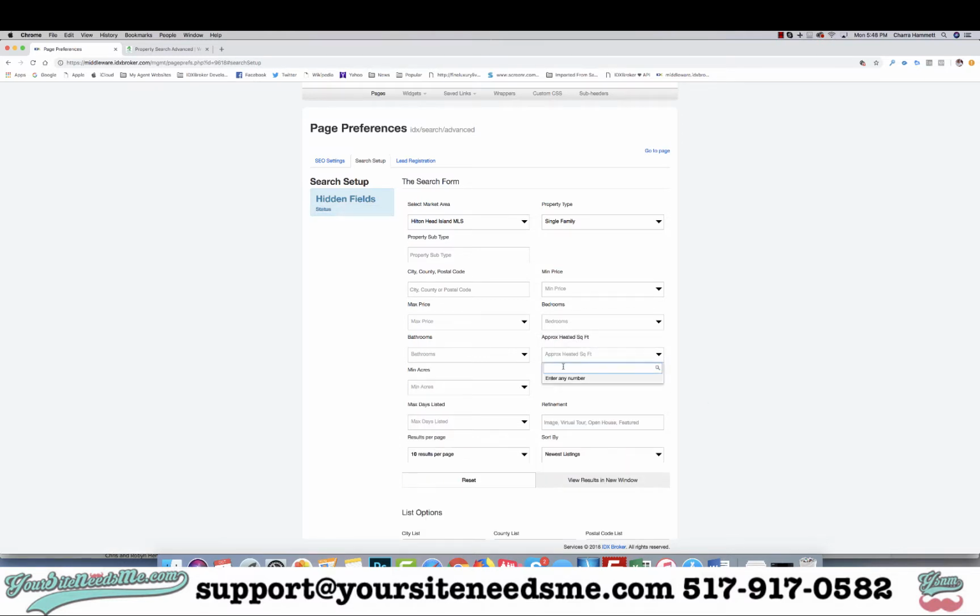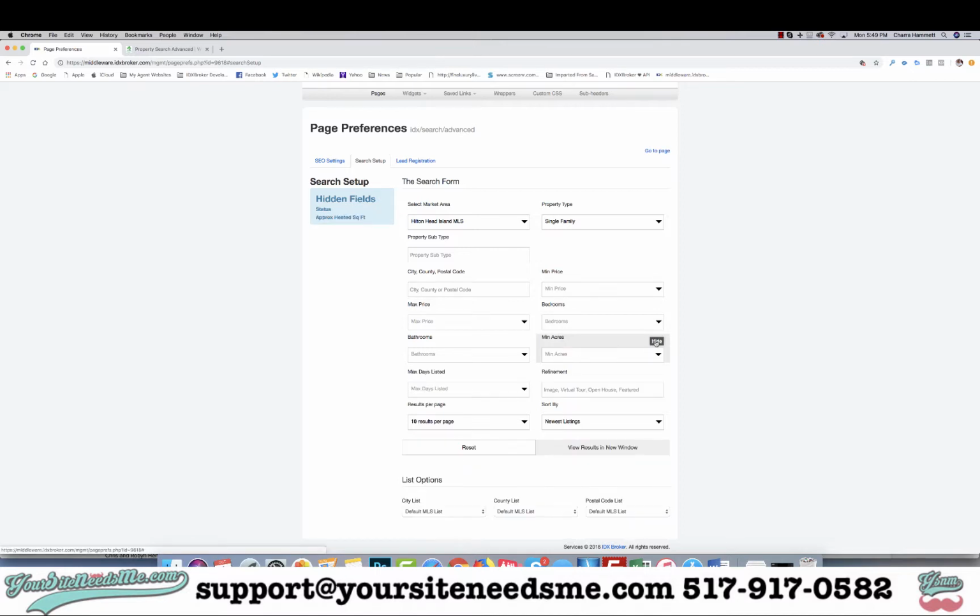It just says enter a number. So the client doesn't know whether they're typing in, well, I want at least 1,500 or a maximum of 1,500. And you don't want them to guess on that. So we just hide this field and we add it via the advanced fields instead. So they can put, I want at least 1,500, but no more than 3,000. Or they can just say, I want at least 1,500.